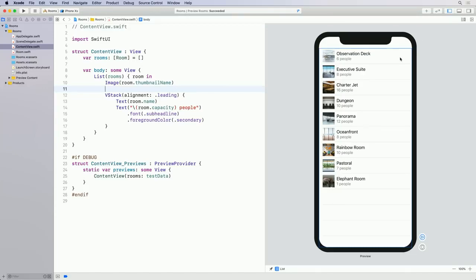And you may have noticed a subtle change that happened to our list when we did this. When we started, our cells were the standard 44 points tall. But when we changed to these larger images, the cells automatically expanded to make sure those images fit without any extra work. It's pretty cool.